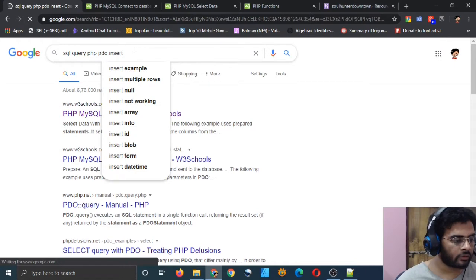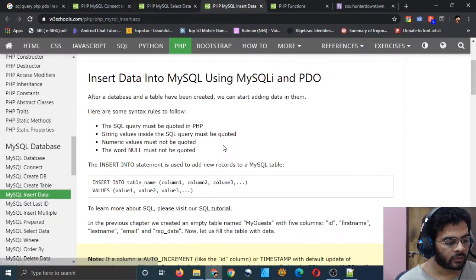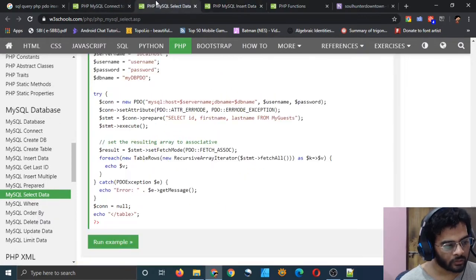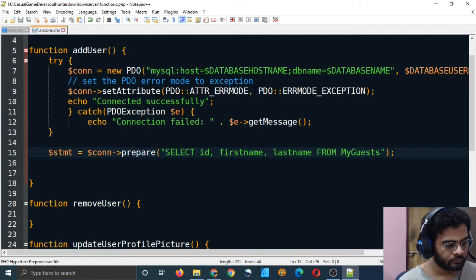I will search for insert query. So that's what I want to do right now. I also want to select data. That's how I can actually select. Just copy this. I will copy this statement, prepare, select.